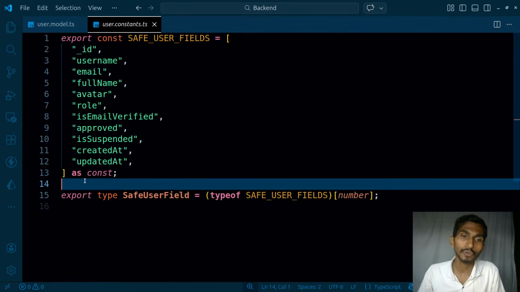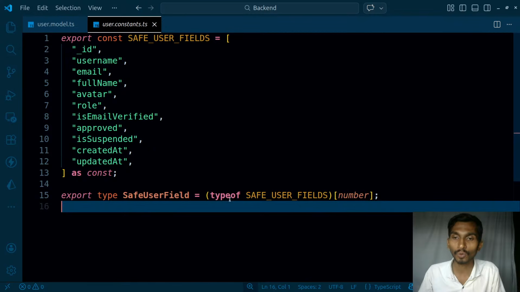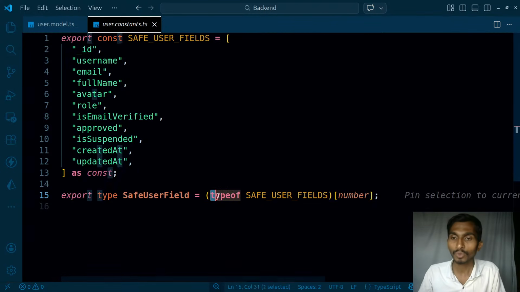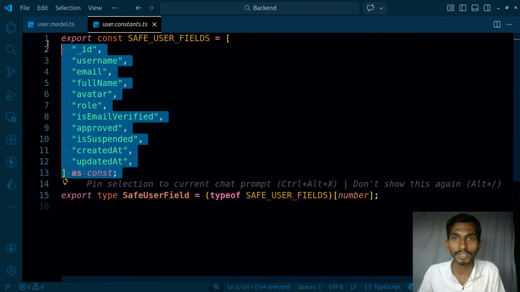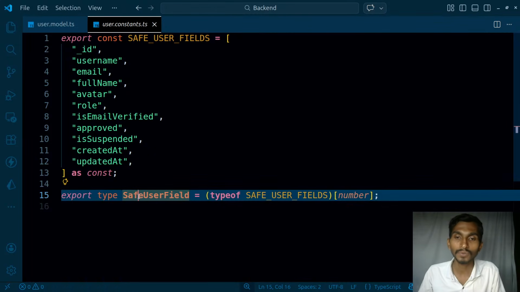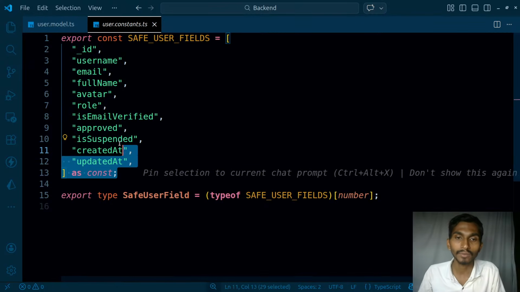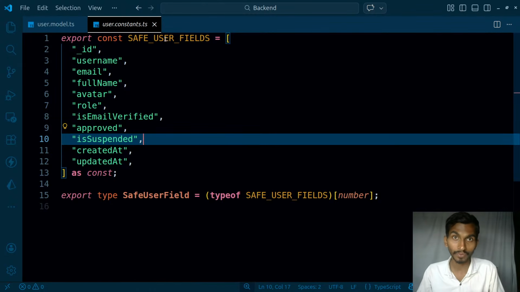First of all, it is saved as const, in the sense these are going to be read only values, and once these are read only values, I can simply get the type. So typeof safe user fields, so I got the type of this. After that, number means the safe user field will contain the type of any one of them. So this number stands for any, so number can be 0, number can be 1, and it will be containing the field of the type of any one of them.